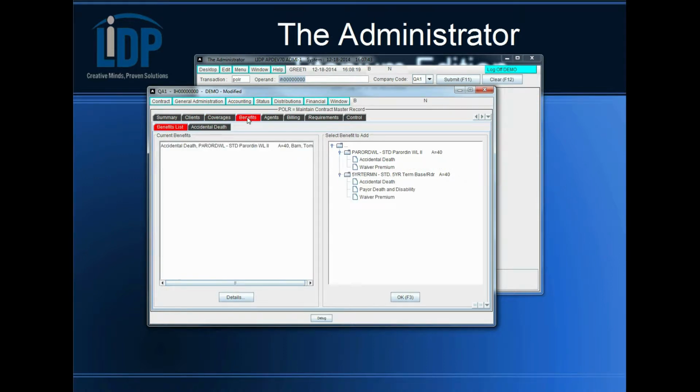If I go to the benefits tab, same type of format. You have your list of what's on the contract and then each tab for what's in that list. Right now we just have one accidental death benefit on this contract for the base coverage, but you can see over here that we have options where we can add additional benefits for the base coverage, or we can go ahead and add benefits for the rider that we just added on the coverage tab.